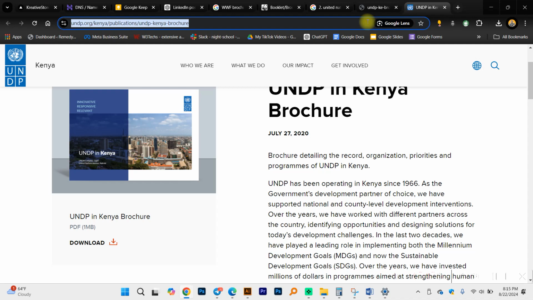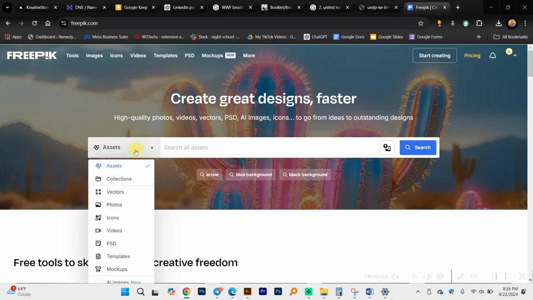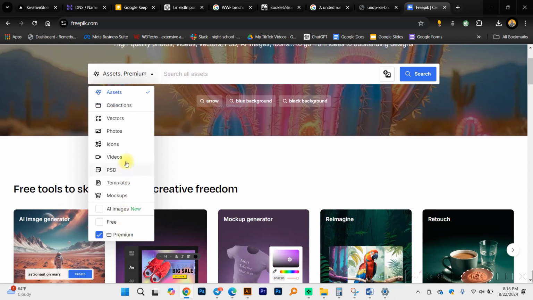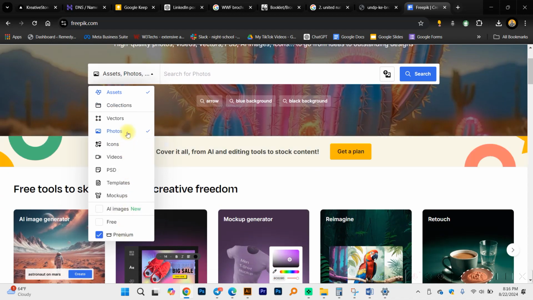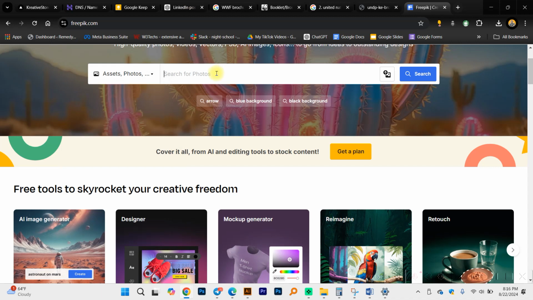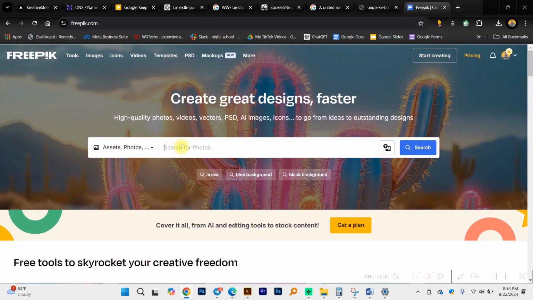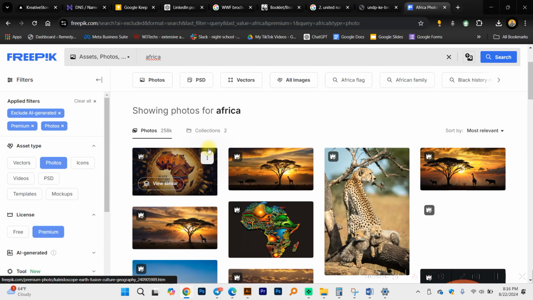So I'll go to FreePic. I'll go to freepic.com. In the meantime, I want you to be thinking of the font that we should be using. Just think about the font that we should use. So I'll go and search for images, let me search for image, probably Africa. We just want a very simple image.